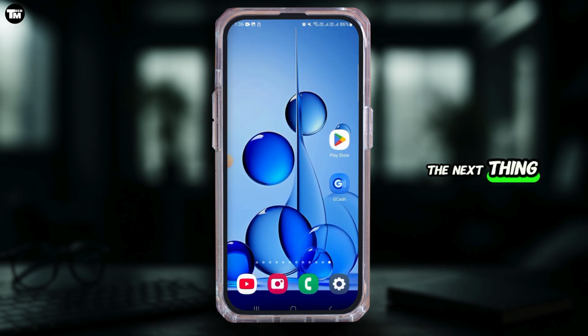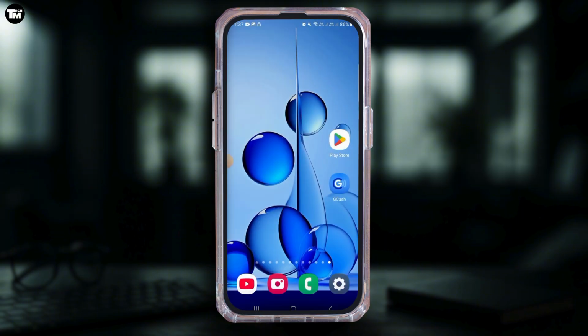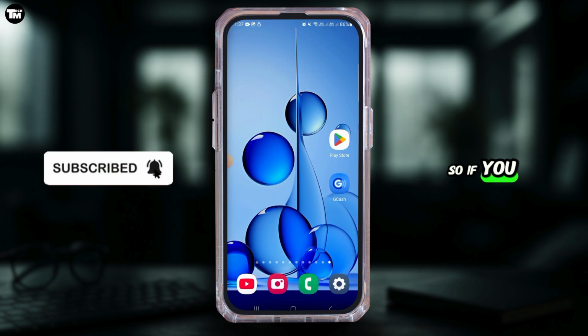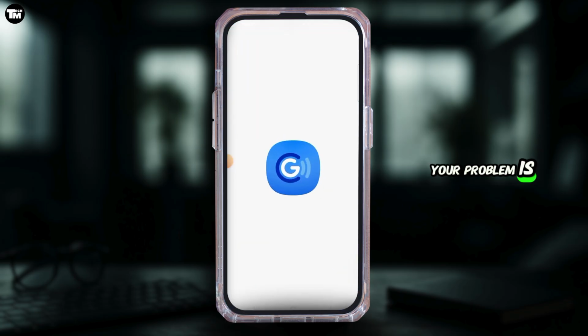If not, then the next thing you want to do is switch connection type. For that, you want to switch between Wi-Fi and mobile data and check. You also want to make sure that VPN is disabled. So if you have enabled VPN, simply disable that. Now check if your problem is fixed.